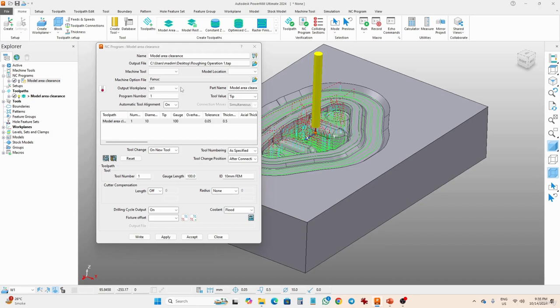All the instructions are given over here, like the output, work plane, the part name, the program name, it's going to be one, the location, all these things, like the codes. And this file is going to be saved as roughing operation 1.tap. That's going to be the instruction file. You can just go and change that instruction file.